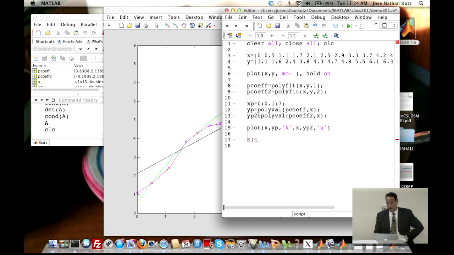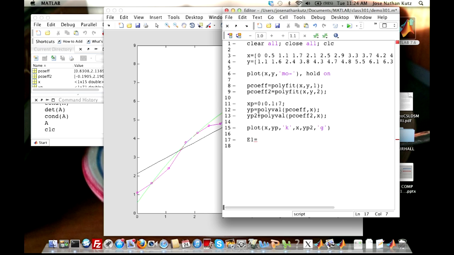And I need that to evaluate an error. All right, so let's look at E1. What we want to do here is look at the difference between my fit, which is, let's say, YP, minus the actual data. That's the difference. And I want the absolute value of that, and I want to square it. Remember, put the dot there because it's component by component.